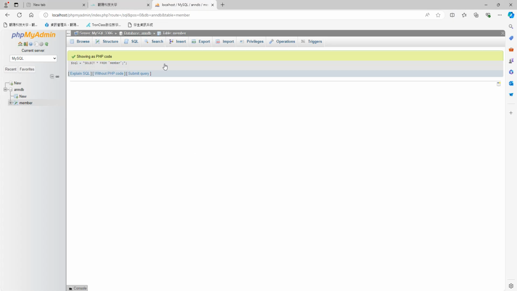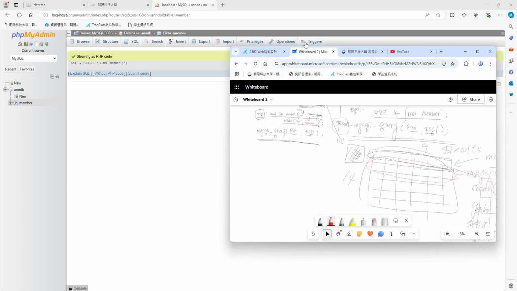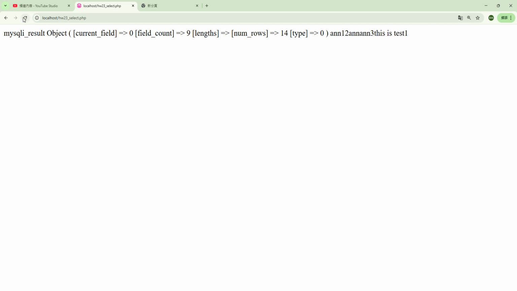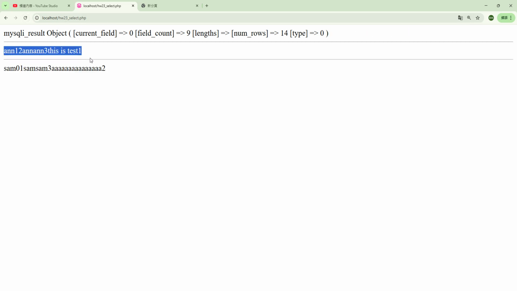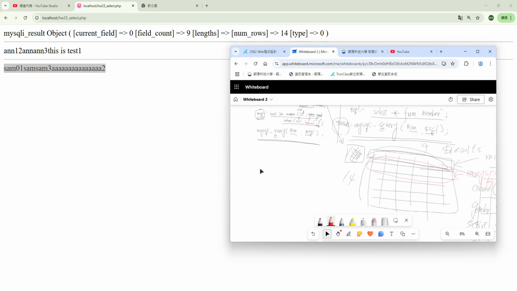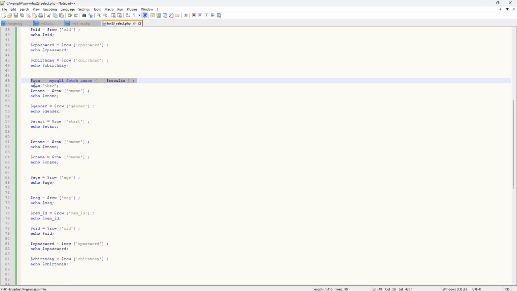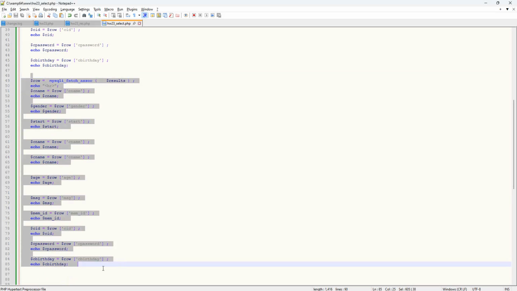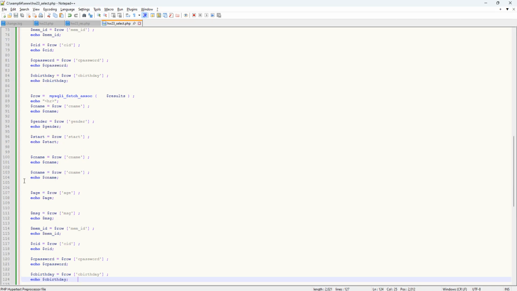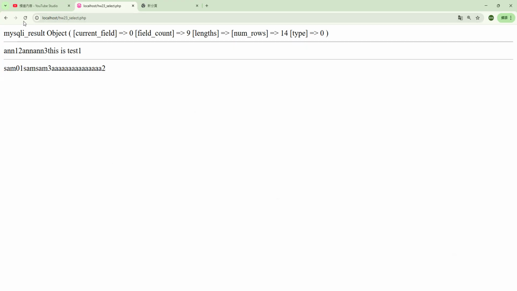So refresh it. Here, refresh. So this one is the first row, second row. For the next one, we need to fetch it once again. So isn't it so complicated?